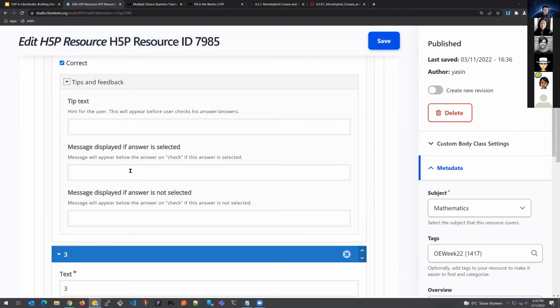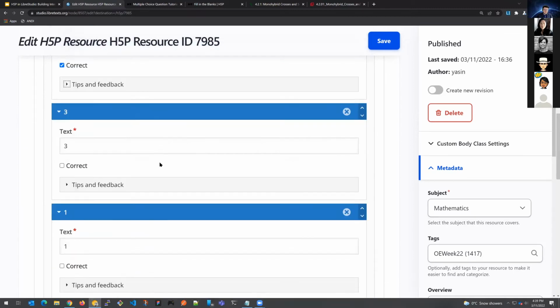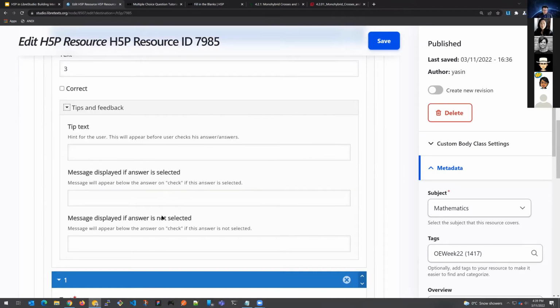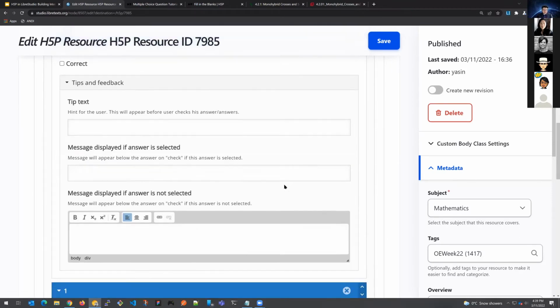And what this does is we can add feedback to the user, to the student, if they select an answer or if they don't select an answer. So let's say, for instance, that they selected this option. It's the incorrect option for this question. What I could do as the instructor is tell the student to reread section 3 in chapter 3, right? And I can even provide a link.